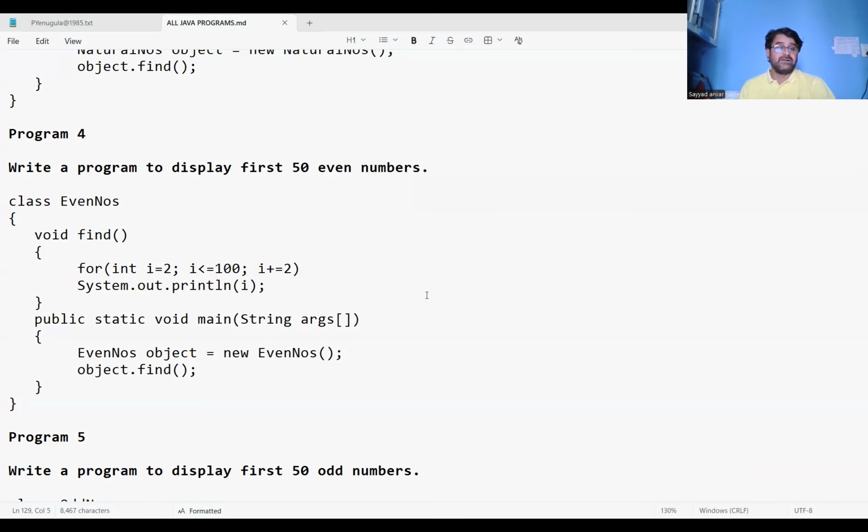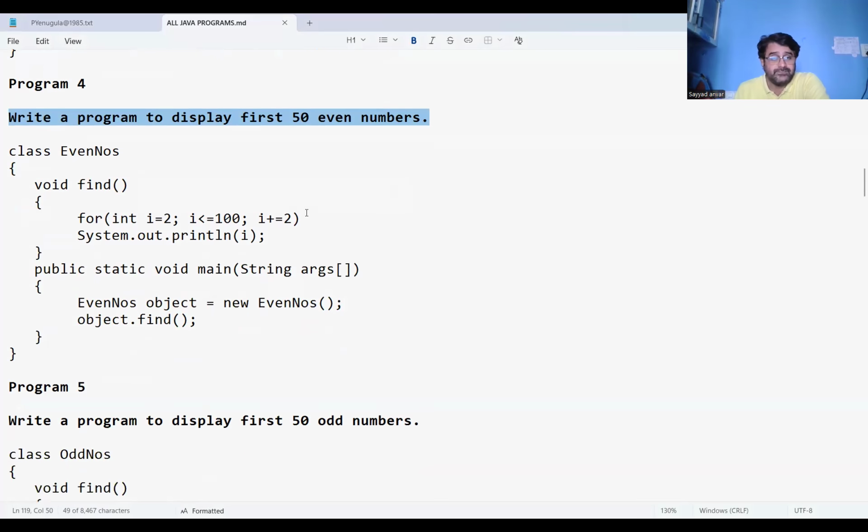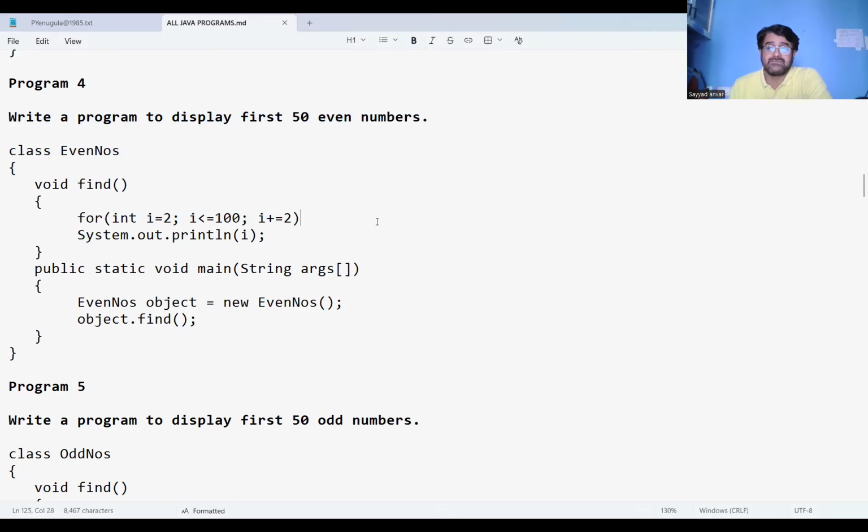Write a program to display the first 50 even numbers. Even numbers: 2, 4, 6. These are the even numbers. The class name, method name, even numbers, and loop are given. I will show you what changes between natural numbers and this one. In natural numbers, we started with 1 and took until 100, and made plus 1. But here we gave i equals 2.